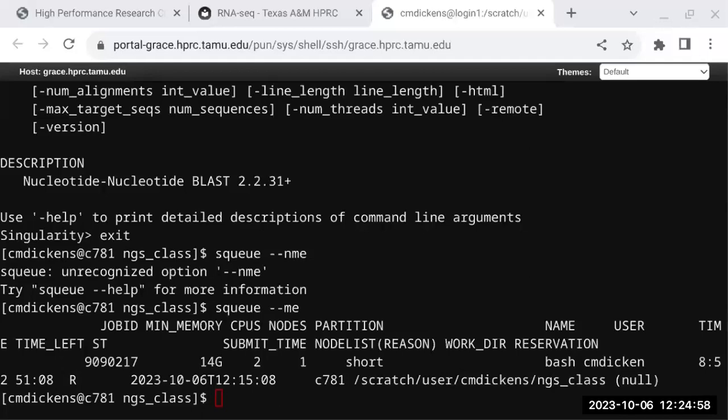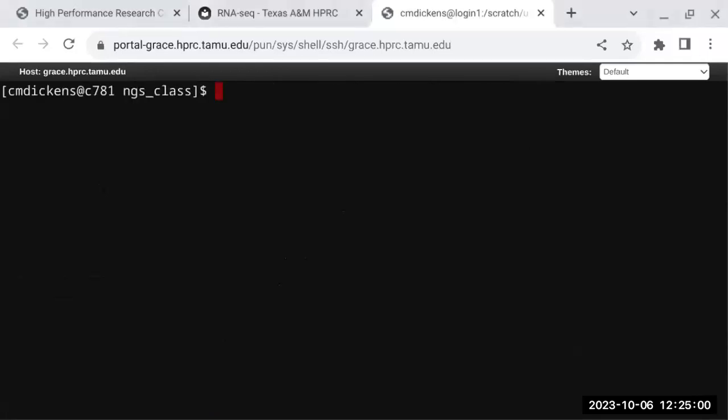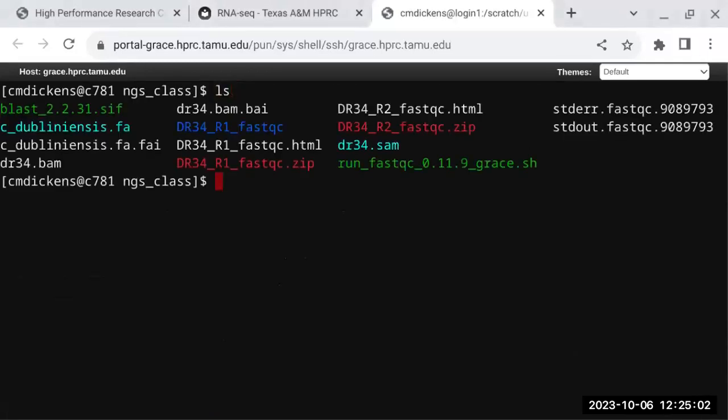All right, these are some useful commands. If I do ls, I've got a number of files here. Let's just say I just ran fastqc, and I just ran a job, and I don't know where the output of those files are.